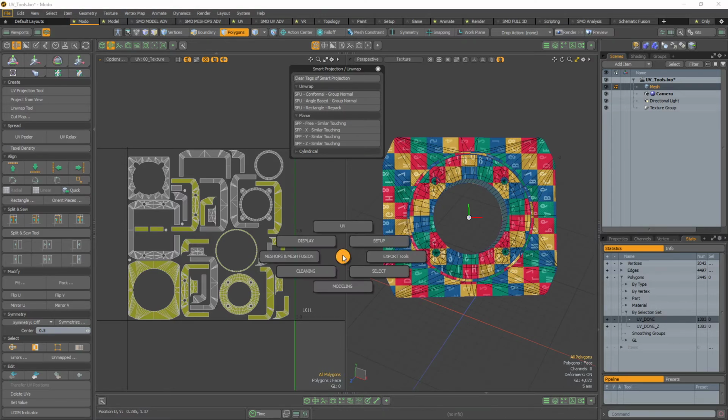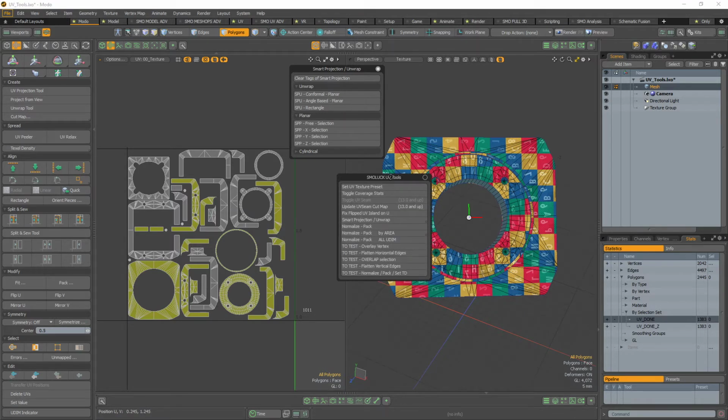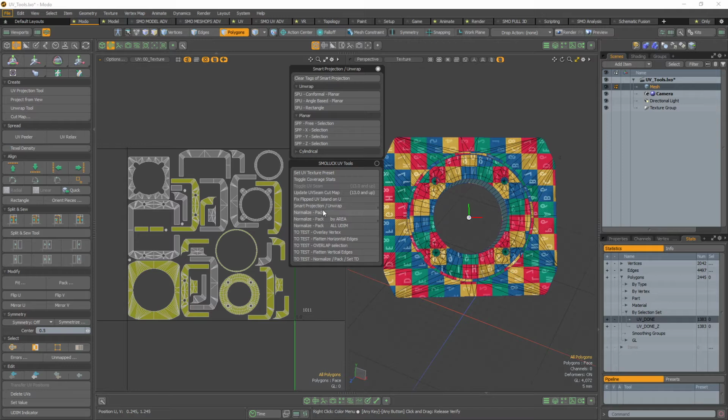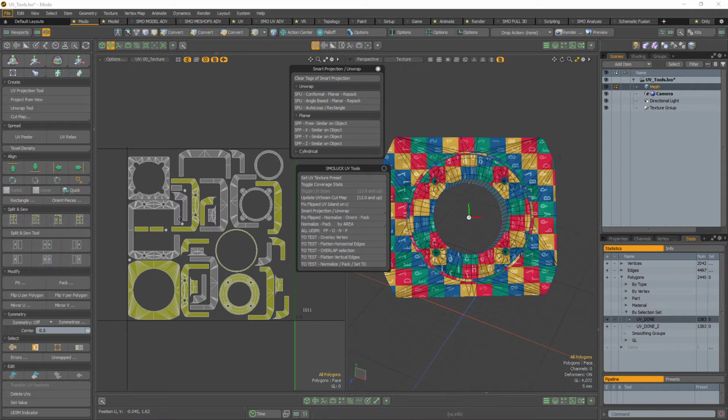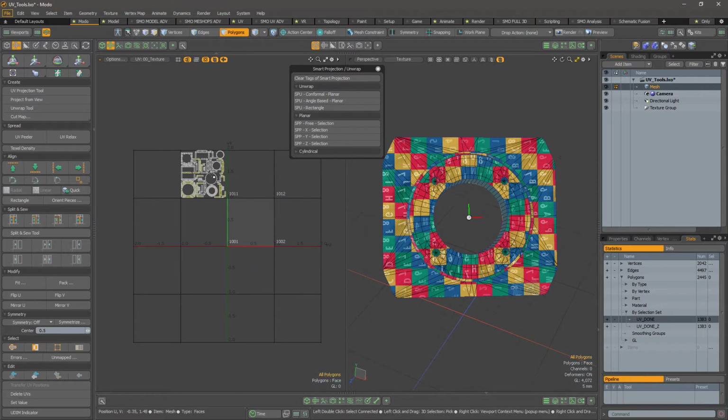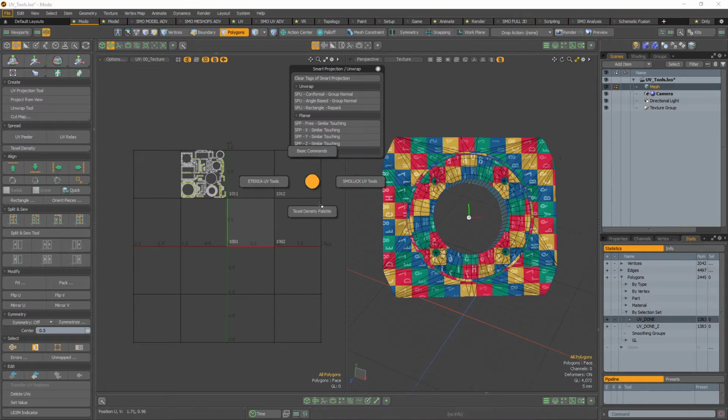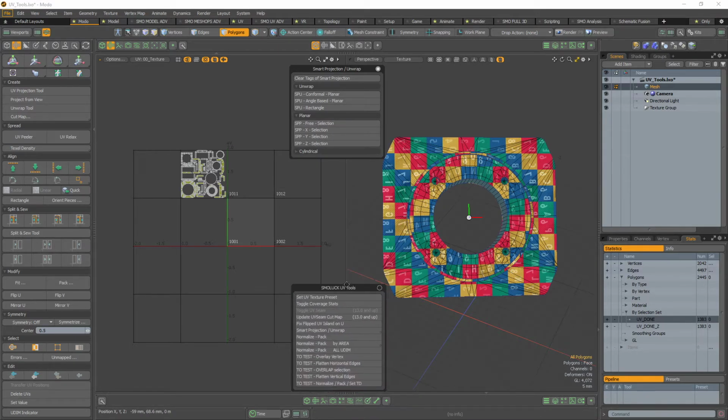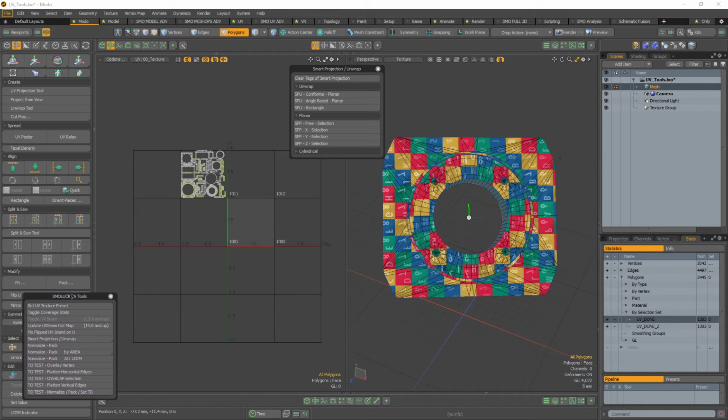So if I go back to the UV tools and check the fix flipped UV islands, this will pass through all the different areas here. Okay, unwrap the cylindrical and the planar, and it will automatically fix the flipped UVs. So I will call this and get the menu here on the side.